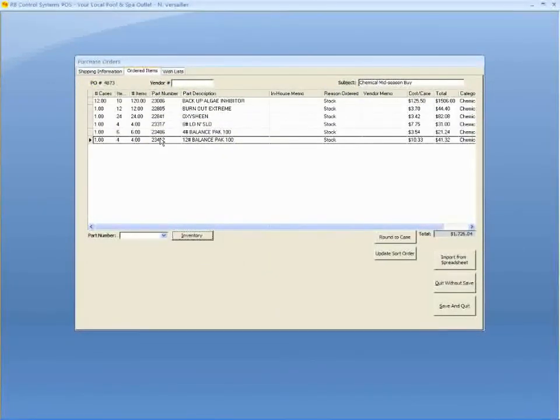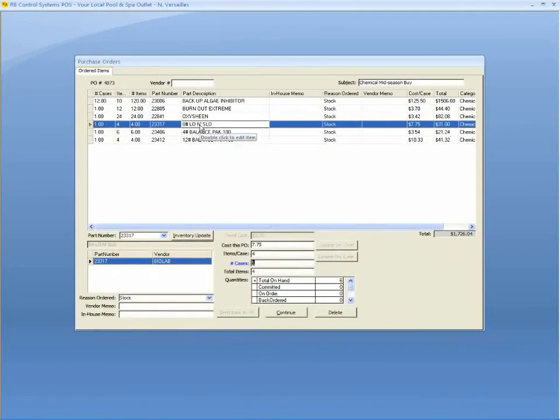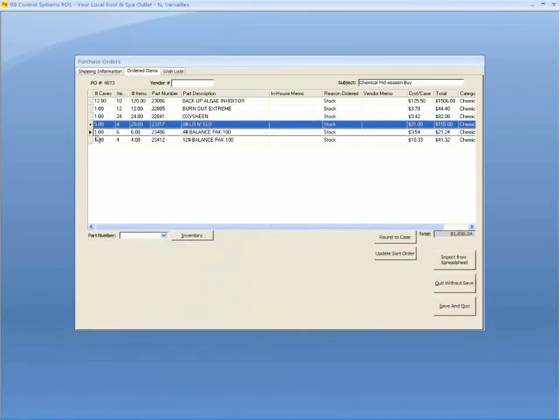Now keep in mind it's only putting one case on. So if you're only ordering one case or one of each, that makes it easy for you. But here now all I have to do is the ones that I want to order more than one of, it opens right up, number per case. I can see what I got going on here and hit continue.